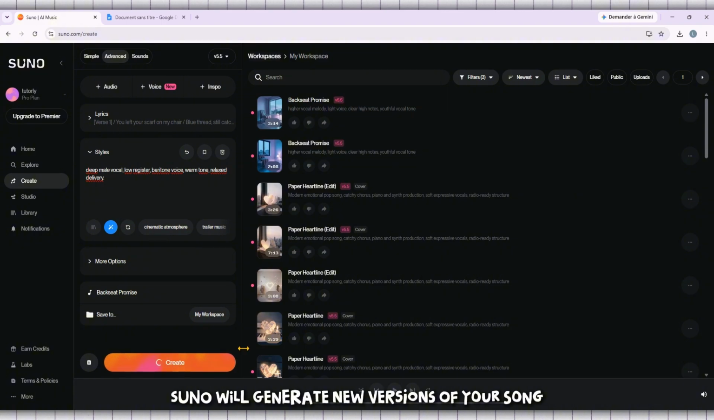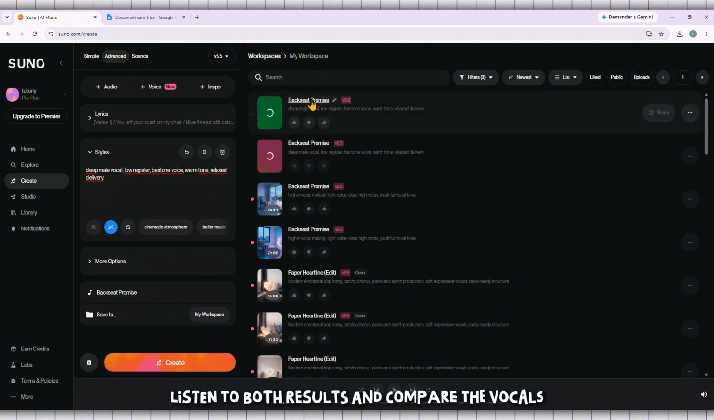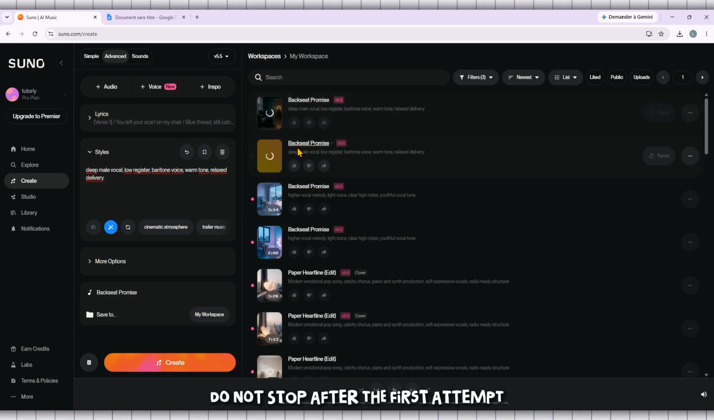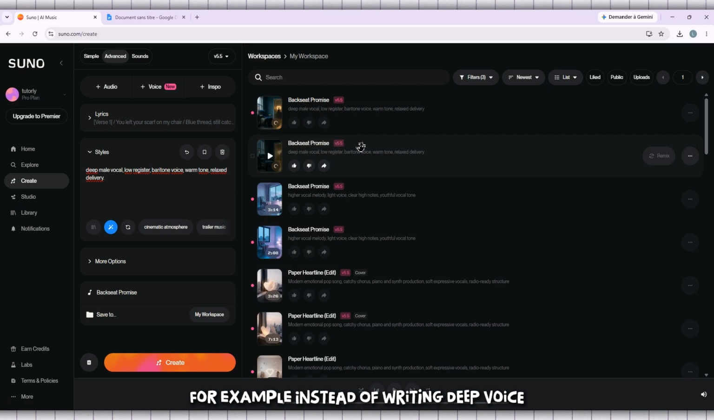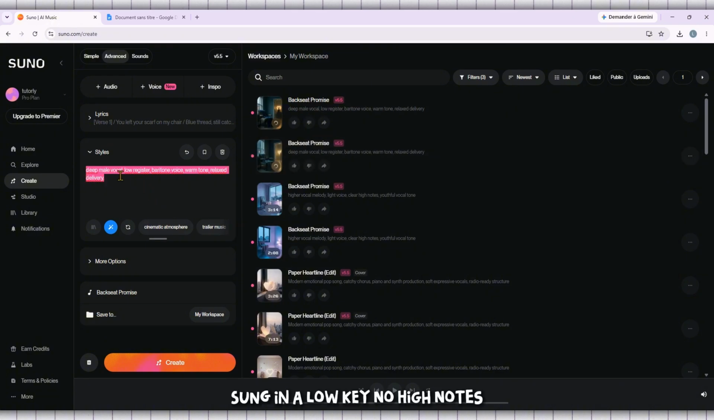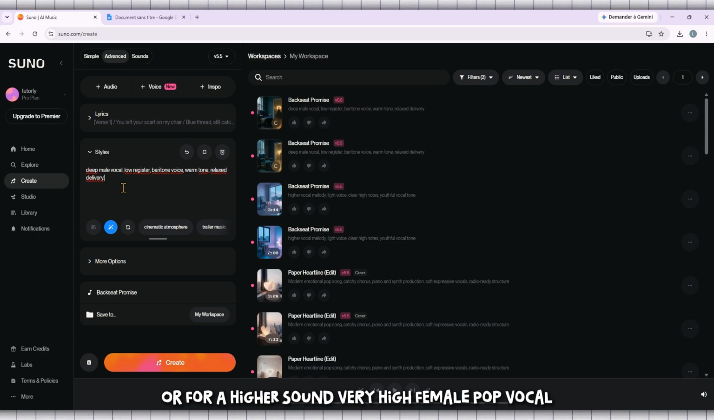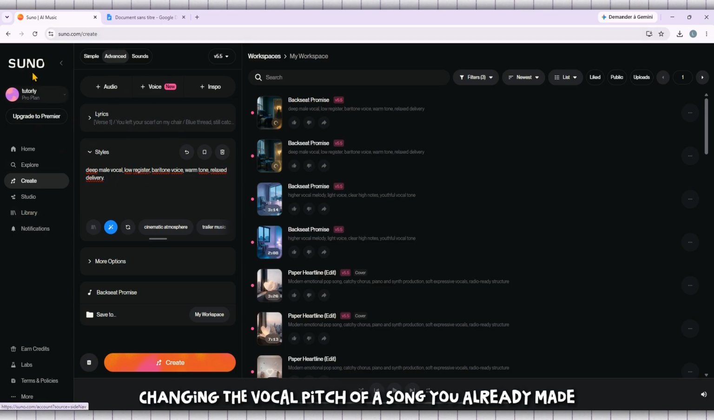Suno will generate new versions of your song. Listen to both results and compare the vocals. If the voice is still not low enough or high enough, do not stop after the first attempt. Go back to the prompt and make the instructions stronger. For example, instead of writing deep voice, write very deep baritone vocal, sung in a low key, no high notes. Or, for a higher sound, very high female pop vocal, bright soprano tone, strong high chorus. Then generate again. Now let's move to the second method, changing the vocal pitch of a song you already made.